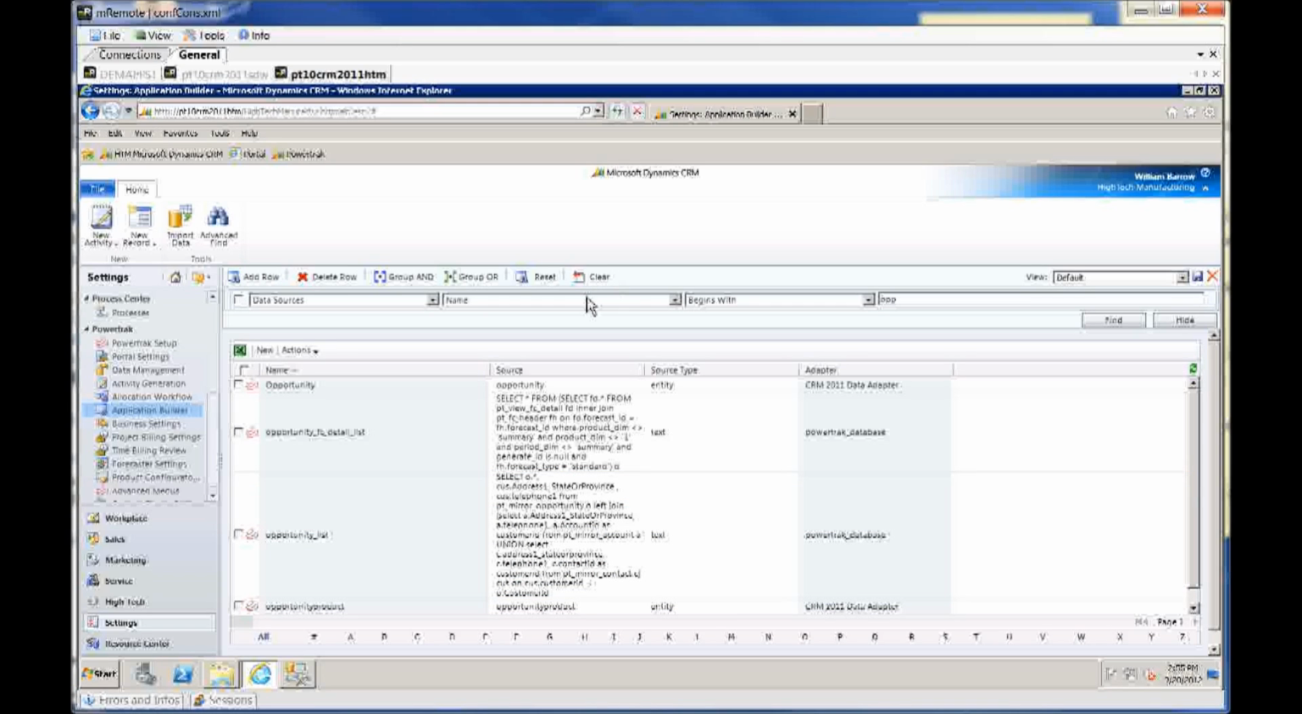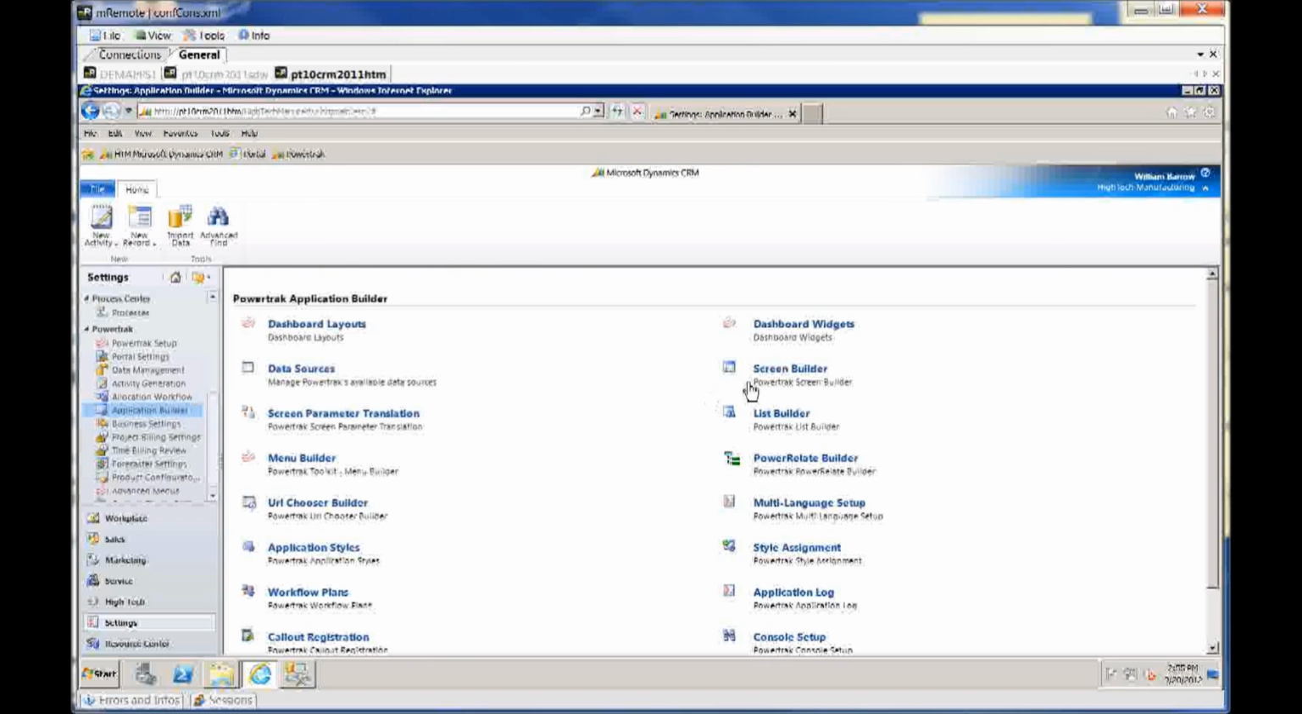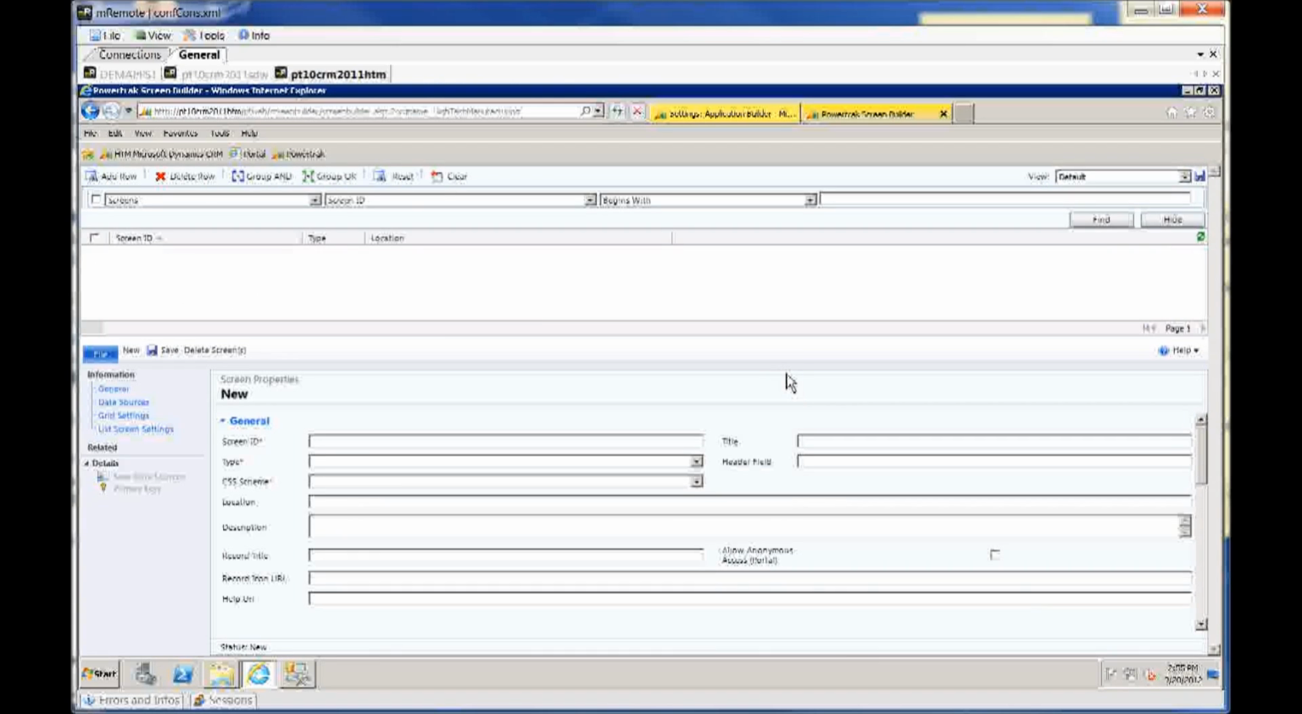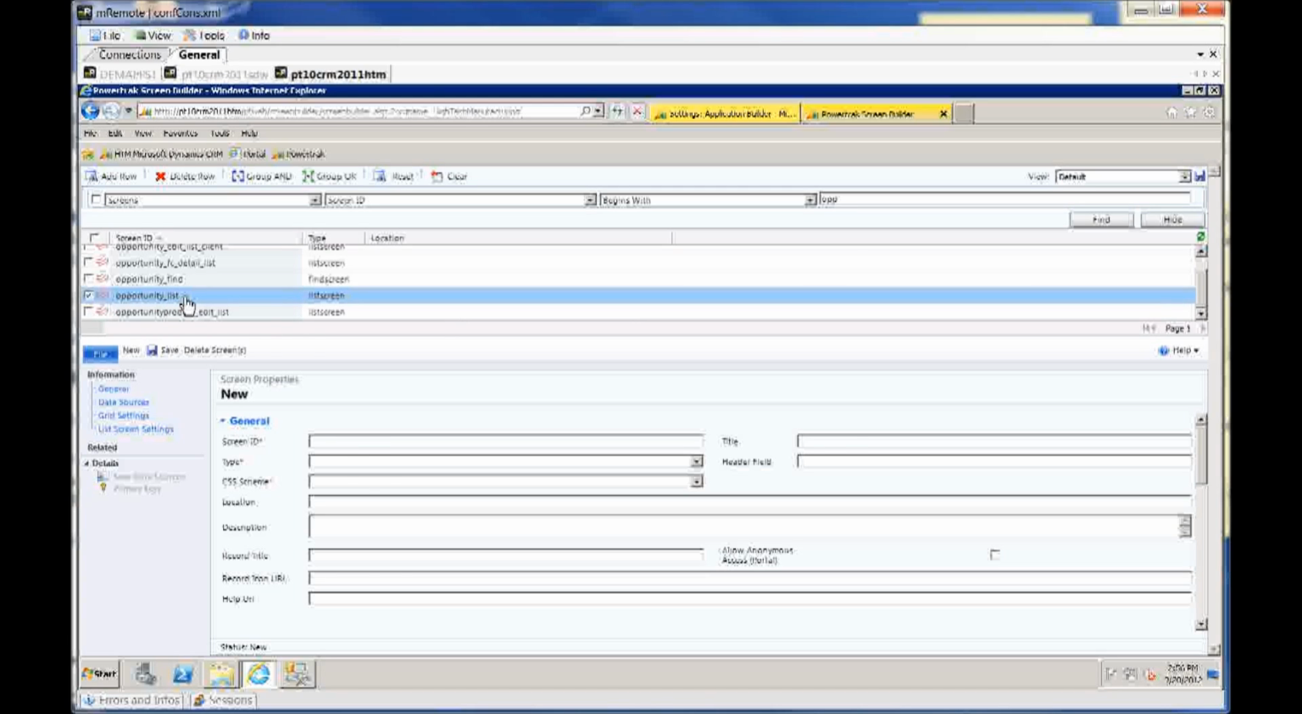In order to navigate to the screen builder, we simply click on the Application Builder menu again. That takes us back, and over here to the right is the screen builder. So we'll simply click on the screen builder. Within the screen builder, we can filter down which particular screen we're looking for. In this case, we're looking for the opportunity screen. So it'll be opportunity list is the particular screen we're looking for. We double click on that, and that opens the opportunity list features below.